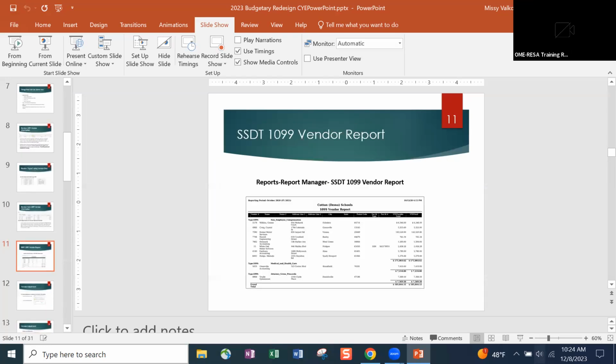Okay, page 11. This is the SSDT 1099 vendor report. This is just a way to look at all your 1099 vendors that you just viewed in your grid. I run them and check it to make sure it matches what I viewed in my grid, and save that also. Make sure the total matches the same vendors. Not necessary, but just another double check if you want.